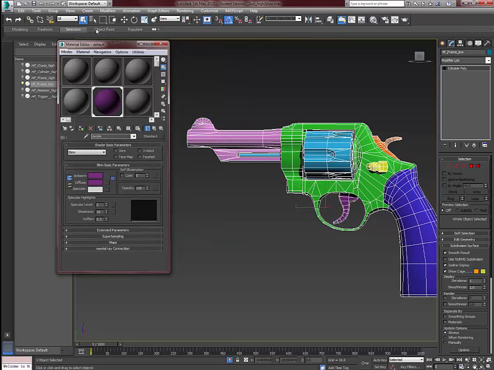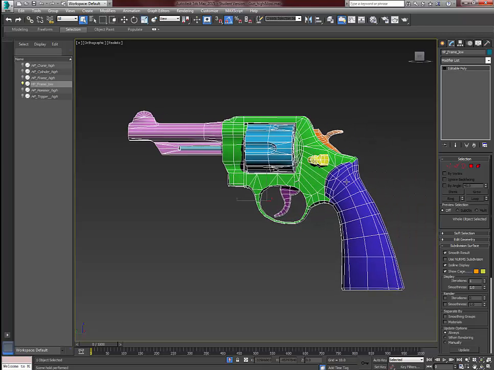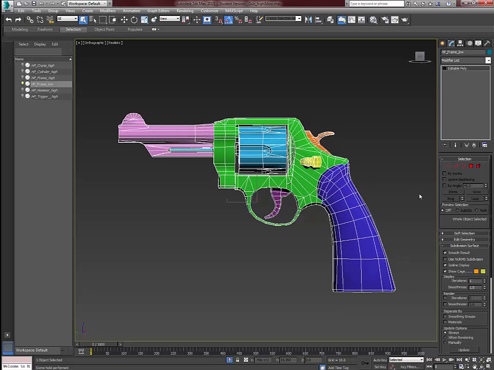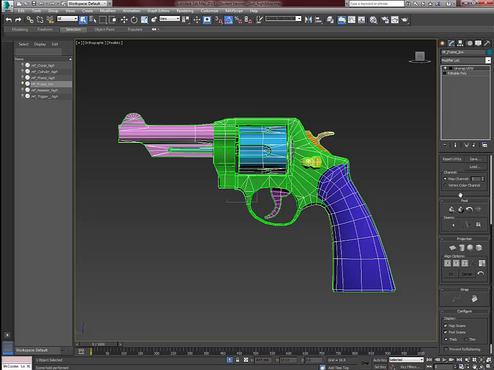So let's go ahead with the unwrap. So I'm going to go ahead and save this or hold this. But you still have to unwrap it, otherwise you have to unwrap it or it's not going to work right in Painter. Alright, so we'll go ahead and add our unwrap. Alright, and now that we have material IDs, it's actually easier to select various parts.